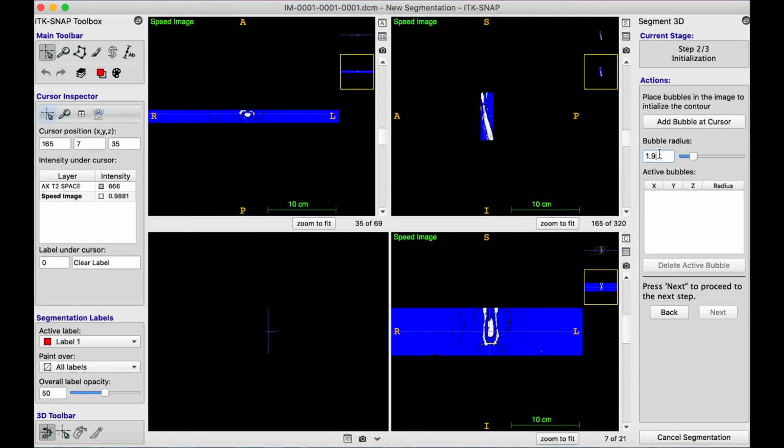These bubbles need to be inside the structure for the segmentation to work. You should scroll through the slices and add as many bubbles as possible on each one to achieve a faster segmentation time. If you make a mistake, you can use the brush tool on the main toolbar to erase any errors. You can also see the coordinates of your active bubbles and can delete them manually if you want.